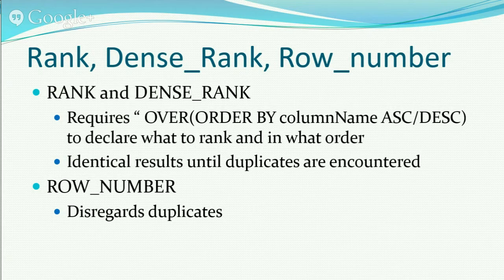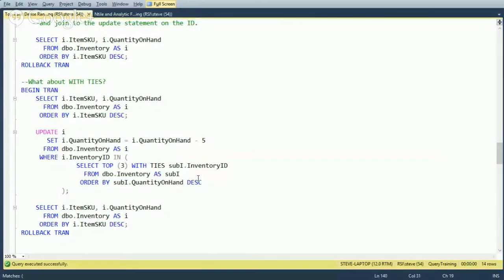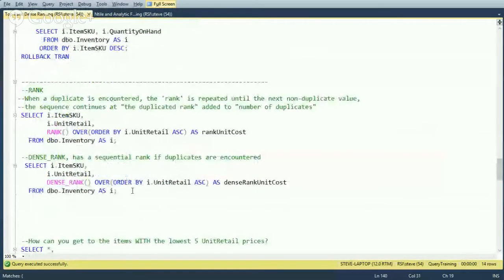The row number function just ignores all duplicates and returns a unique row number for every single row. So now we will do some demos on that.